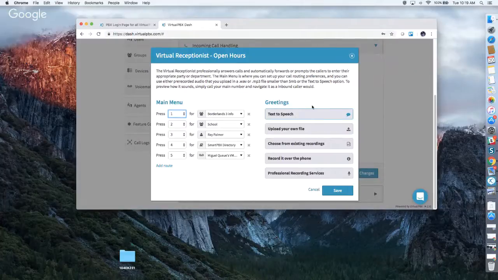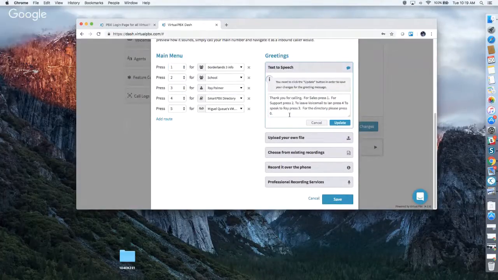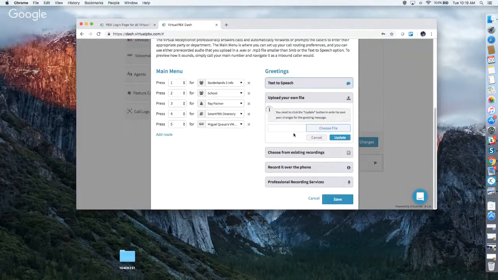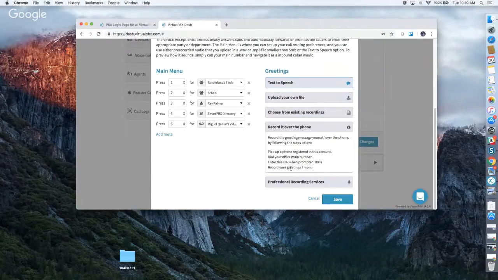Now over here on the right, this is your greeting options. Text to speech, you simply type in your greeting. Hit save, or hit update, hit save, and hit save changes. And then that's the greeting that plays. And then you can just adjust it on the fly as you do it. Like, oh, that didn't quite sound right, or whatever. Upload a file, again, .wav, .mp3. You can choose from existing recordings. Record it over the phone.